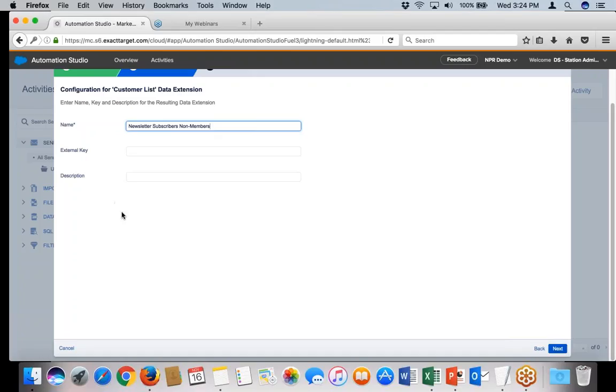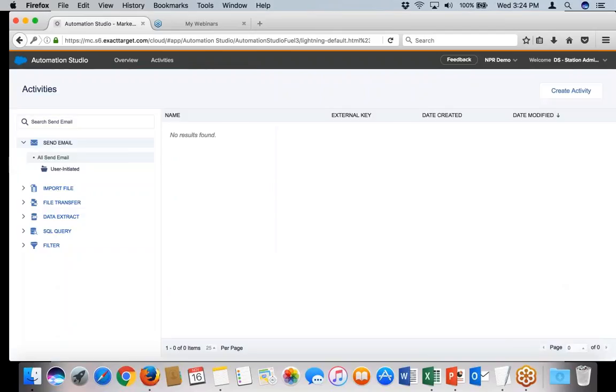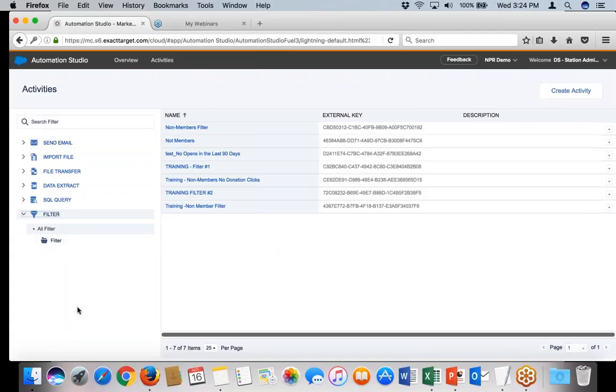The same rule applies for the external key, and you can skip the description or add it in if you want to be clear, to give yourself notes later on what this sublist is all about. So I click next, and I'm going to review the things I entered. And I'm going to click finish. And that gives me a filter that I can make use of later. It will be in the filters folder over here if you're following along with me.